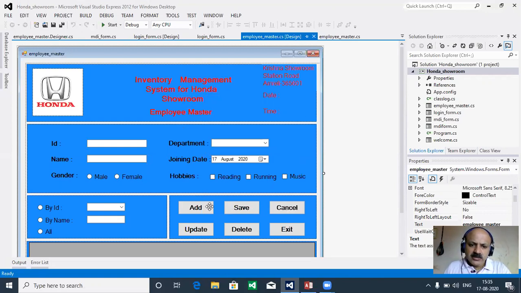Let us start. First I select the auto generate. Whenever we click, that number appears here directly, so we can start.